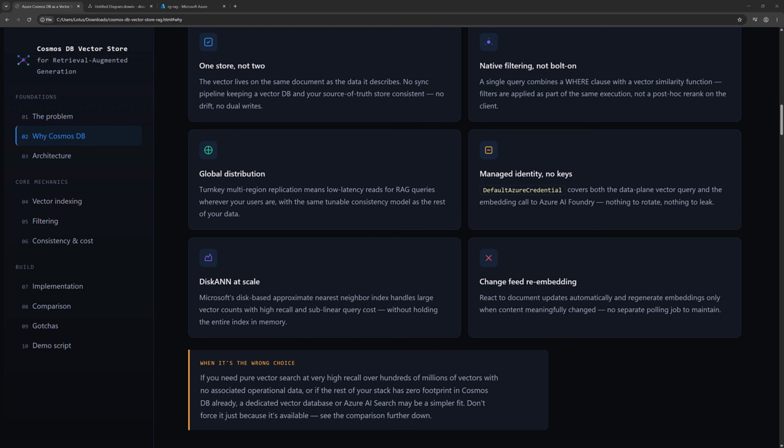DiskANN at scale. Microsoft's disk-based approximate nearest neighbor index handles large vector counts with high recall and sub-linear query cost without holding the entire index in memory. Change feed re-embedding. React to document updates automatically and regenerate embeddings only when content meaningfully changed. No separate polling job to maintain.